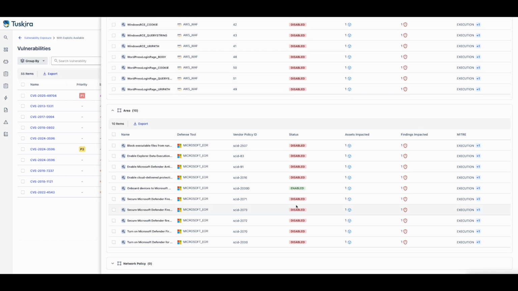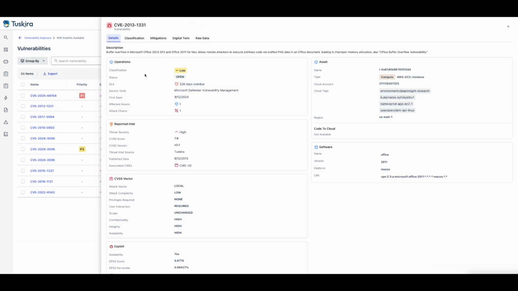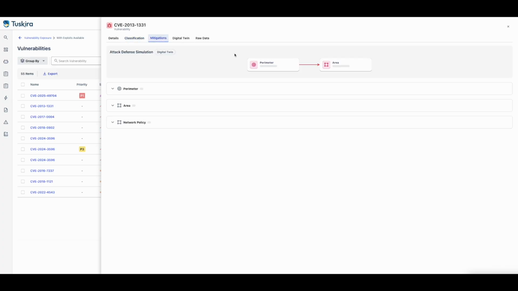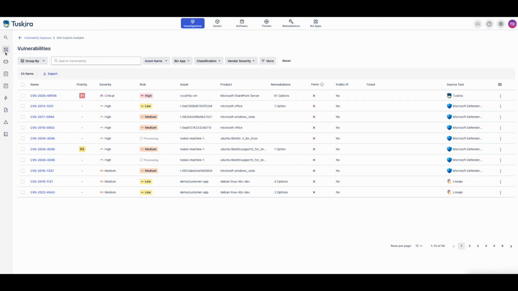We can see here that we have a number of different policies that can be enabled. Now, if we come down to the second one, you can see that this is a high severity. We get the same information, but our classification turns to low. And as we go into the classification view, we can see that's because we have a number of mitigations already in place using the existing tooling within the environment. There are some additional mitigations that can be turned on, but overall, this vulnerability is classified as much lower.